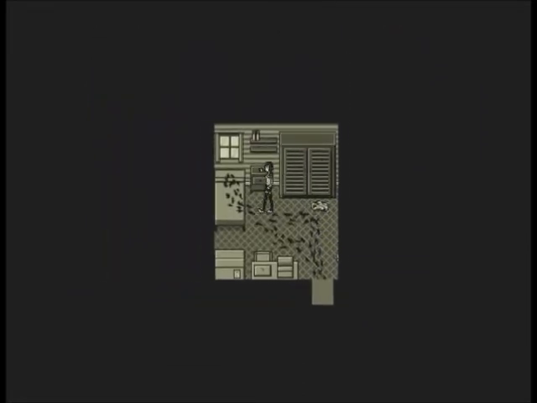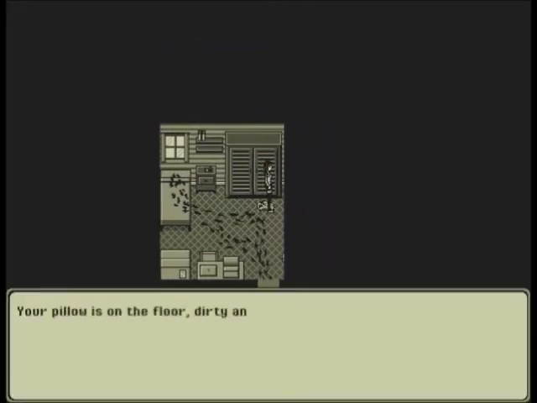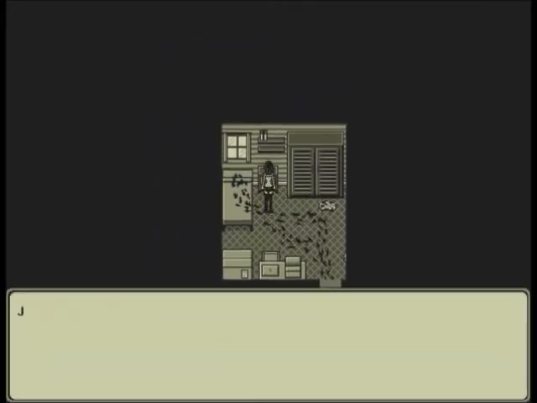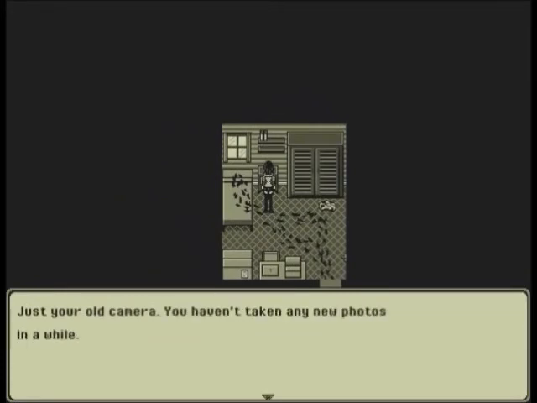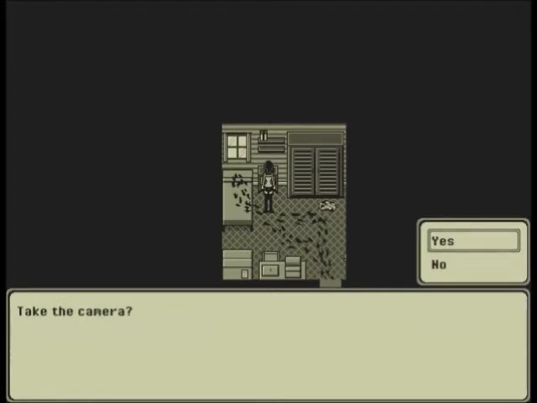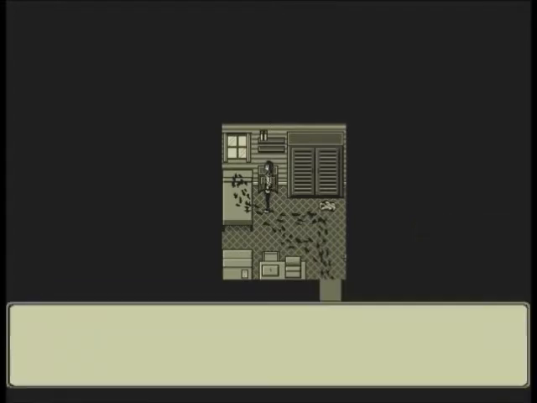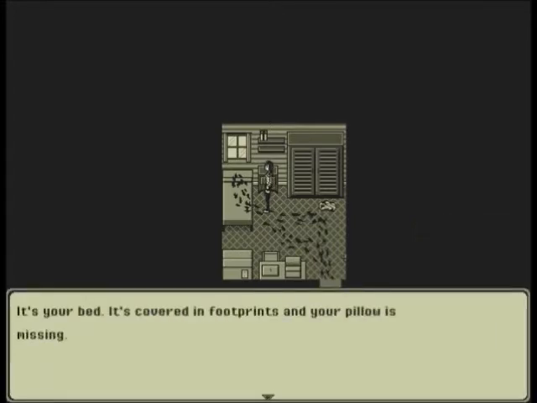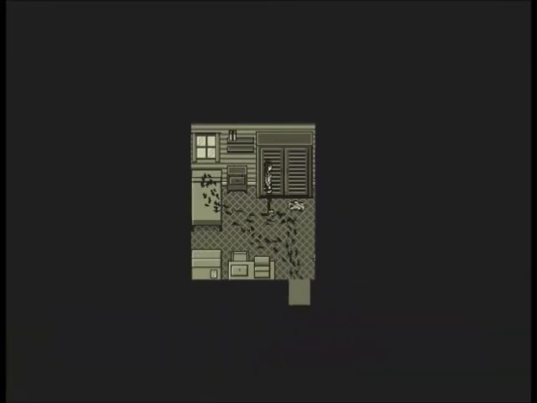Thank you, brain. Hey, it came in here. Clothes on the floor, dirty and ripped. Oh, camera, you haven't taken any photos in a while. Maybe we can use it to take a photo of that thing, and you'd have some solid evidence. Too bad, it's covered in footprints and your pillow is missing.